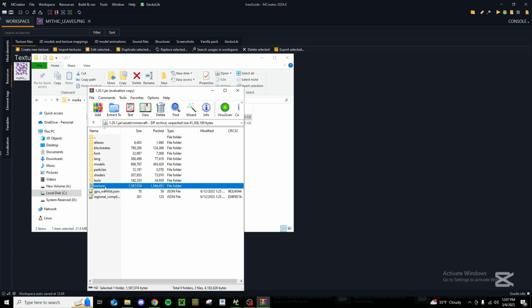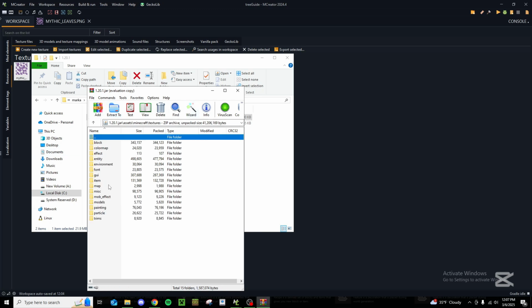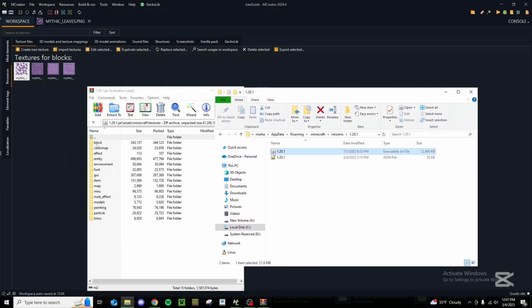What I would recommend doing is just taking this textures folder, dragging it and dropping it right onto your desktop so you have access to all the vanilla textures without having to go through this whole process every time. However, let's say that we didn't want to do that. We just wanted to drag our leaf texture in here.